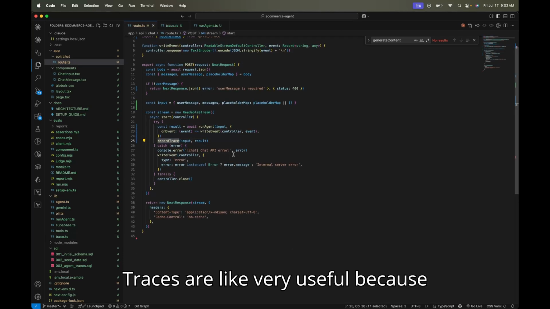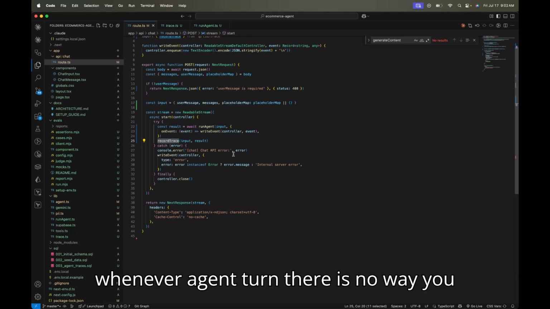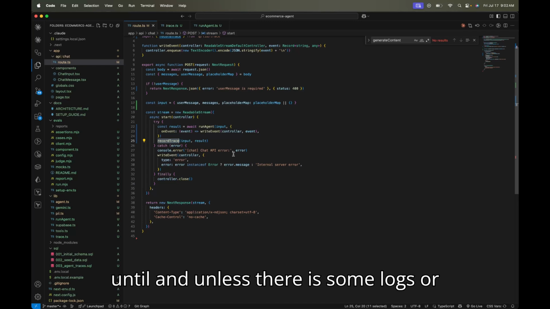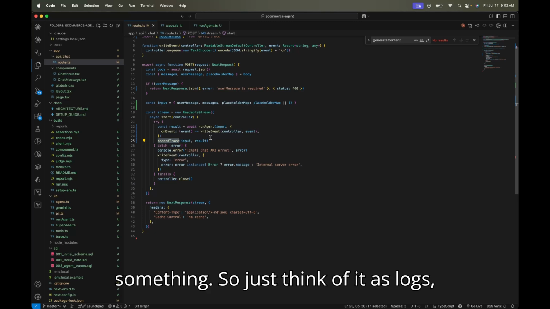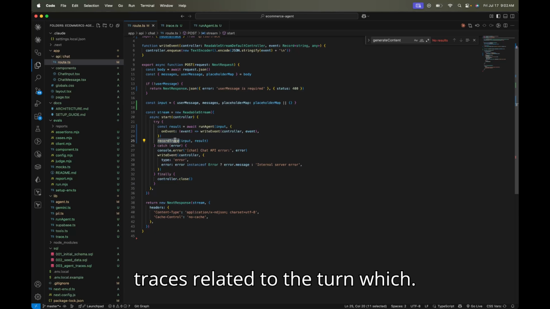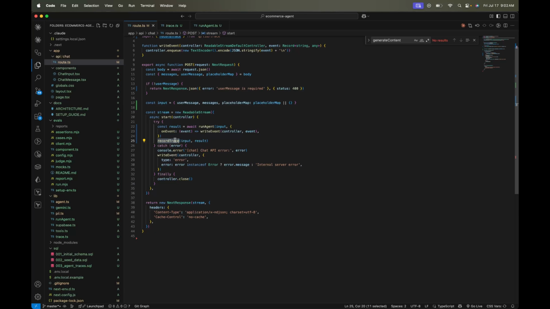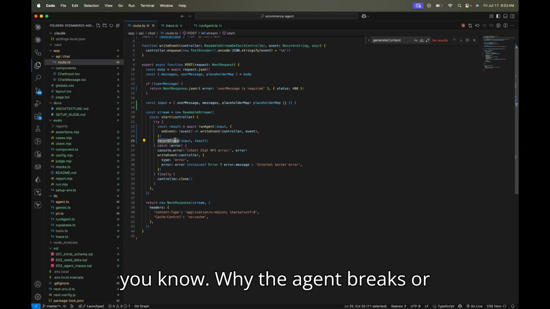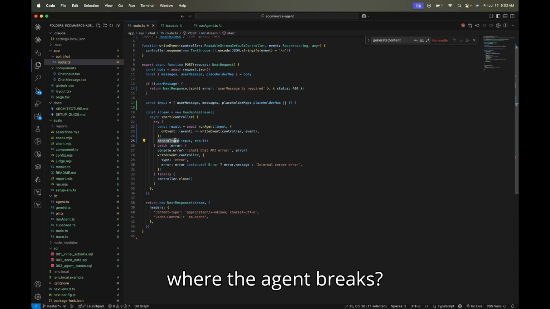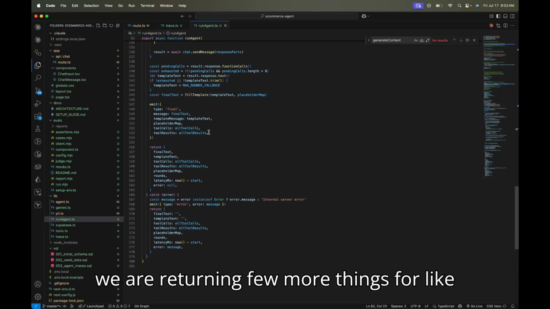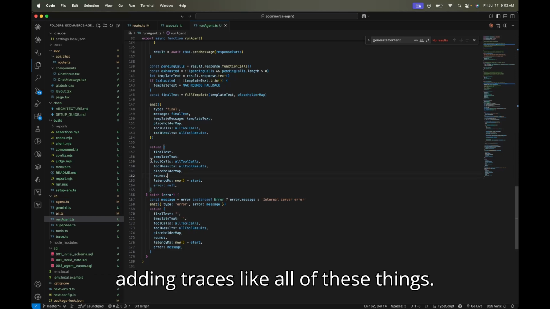Traces are very useful because whenever an agent runs, there is no way you can know what the agent provided to the user unless there are some logs. So just think of it as agentic logs, where you add all the traces related to the turn held between user and assistant, so that you know why the agent breaks or where it breaks. Nothing has changed much; we are just returning a few more things for adding traces.